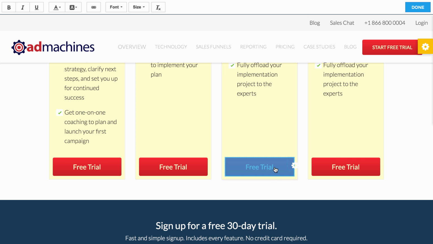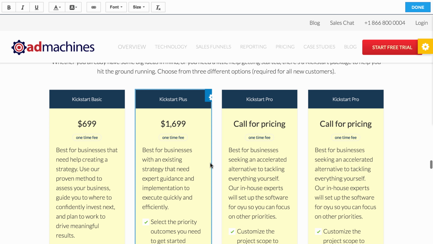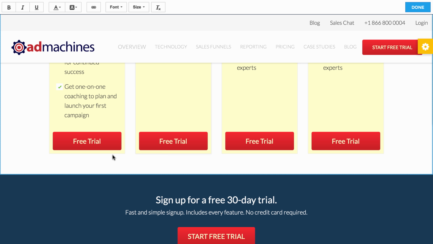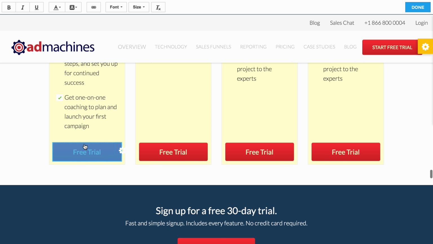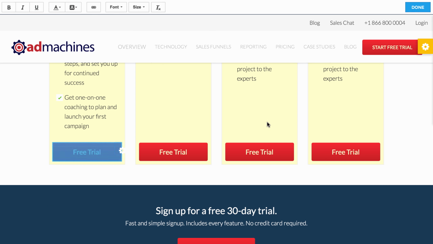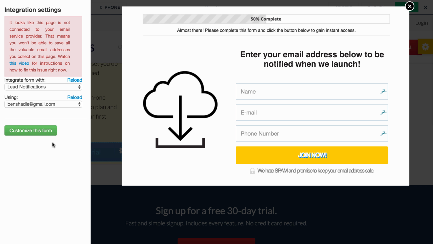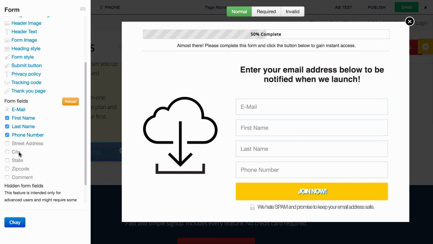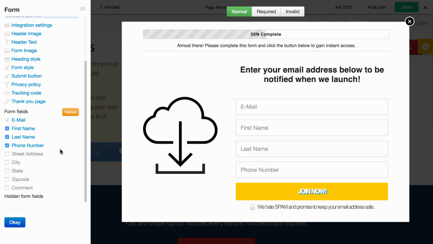So then you come to step 3, and you're going to want to go through each of these and set up a lead box. So I'm going to click that button. We're going to show opt-in form. Click done. And then we'll pop that open again. Send an email to myself. Customize this form.